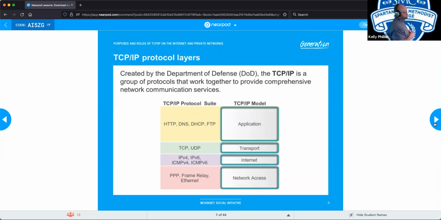DoD breaks it down into 4 layers: the application, the transport, the internet, and the network access. Here, they clump the bottom 2 together, so the physical and the data link layer are combined. And then the top 3, session, presentation (I forget what P is), and application layers are all combined together in this top application layer. So, just slightly different. Google breaks up the bottom 2. The network access layer becomes physical and data link.